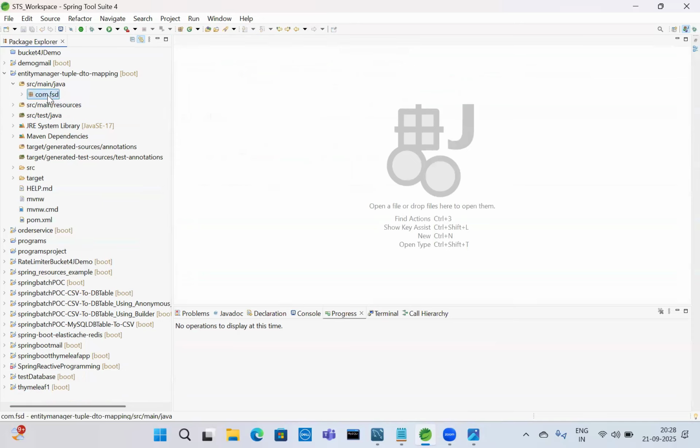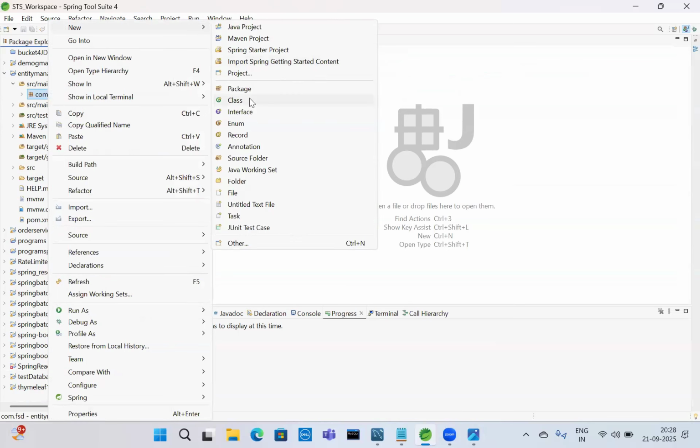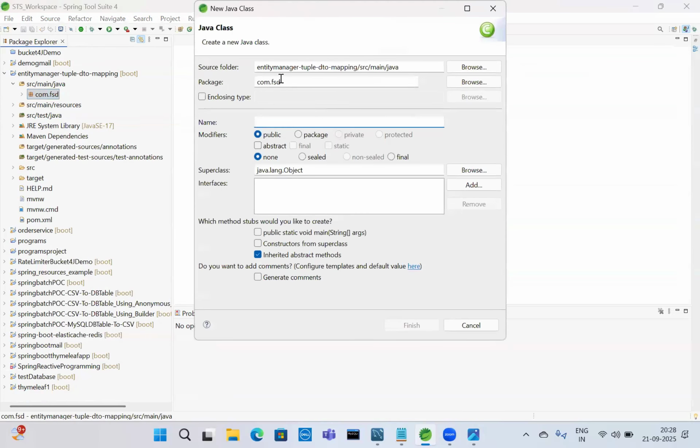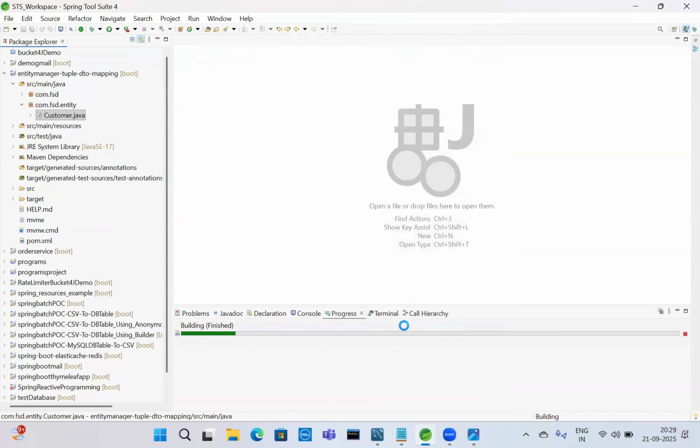Let's create one entity. Suppose, assume, customer. So Customer.entity. Adding the suffix "Entity" to the class name is wrong. While you are creating an entity, don't add this suffix. Customer, you can create an entity package and add the Customer class. Finish.